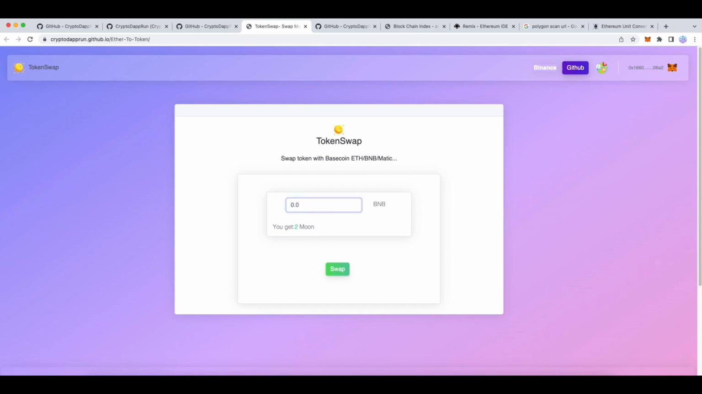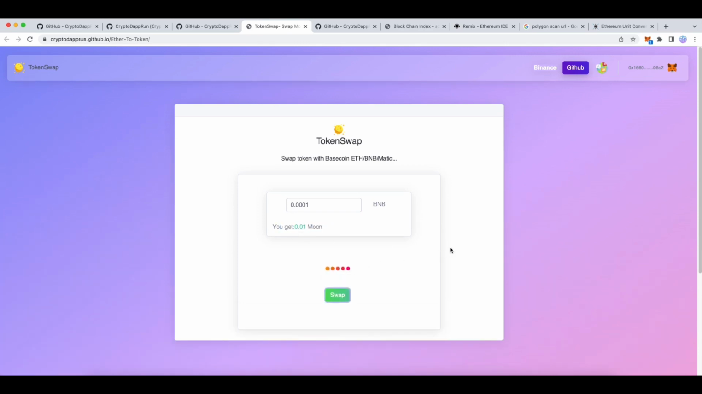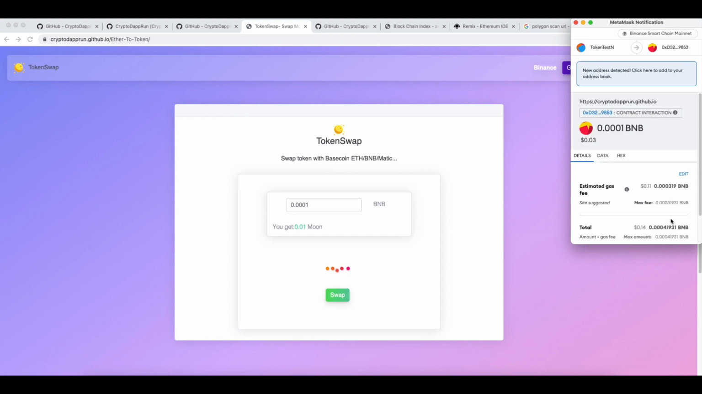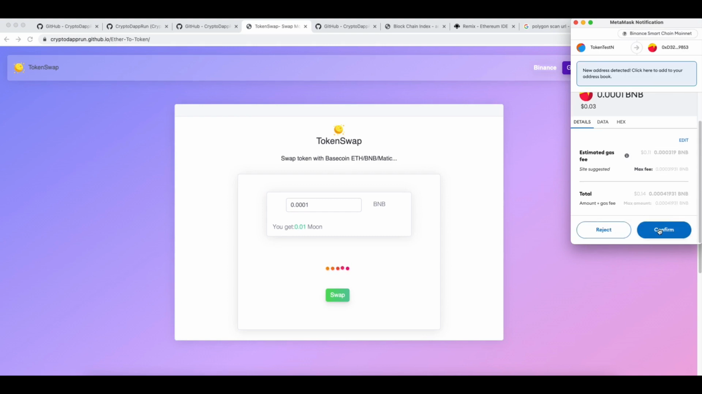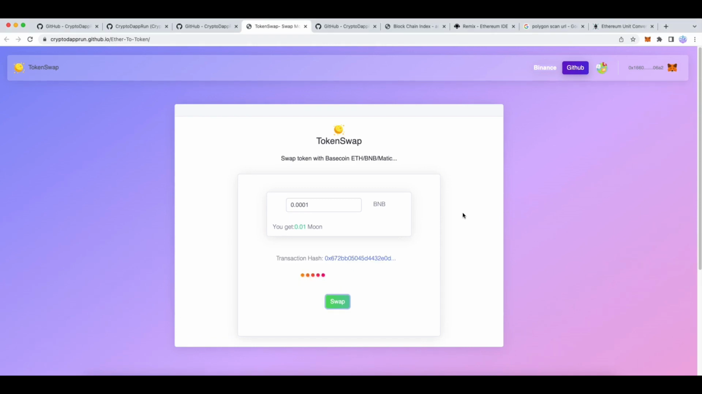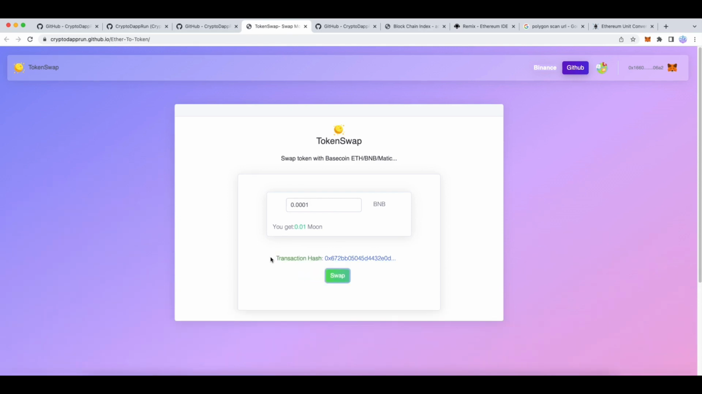Here I input 0.00001 and I will receive 0.01 moon token. Click swap. And confirm. And we can see the transaction hash. Okay, the transaction is complete now.